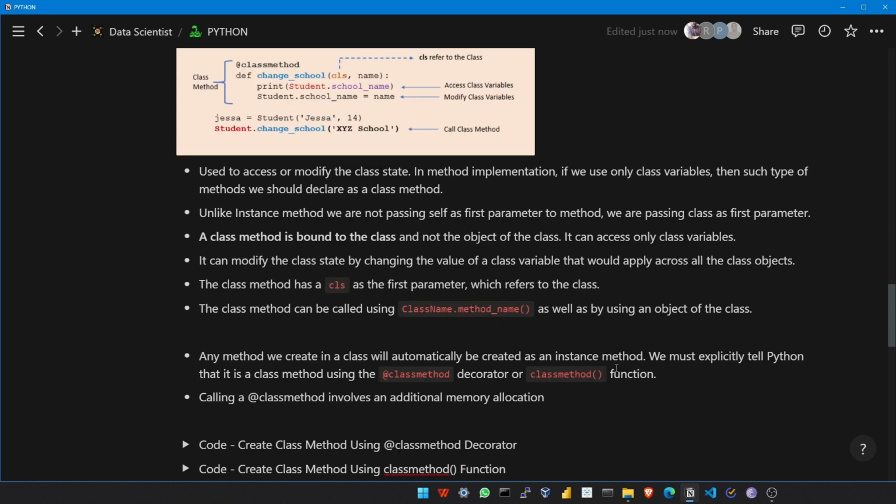Any method we create in the class will automatically be created as an instance method. We must explicitly tell Python that the method we are creating is a class method, using a function called a decorator or the classmethod function. But remember, using or calling this classmethod decorator involves an additional memory allocation.